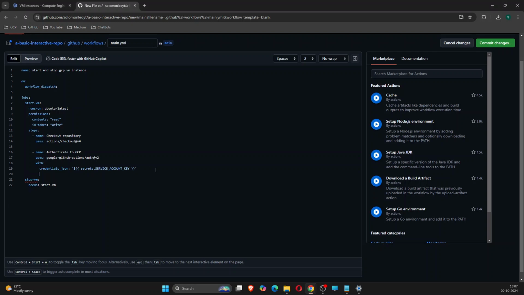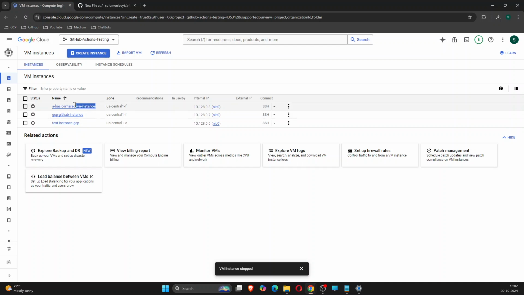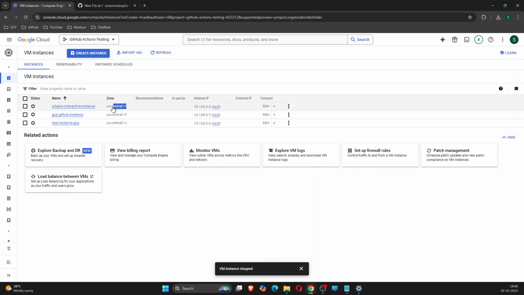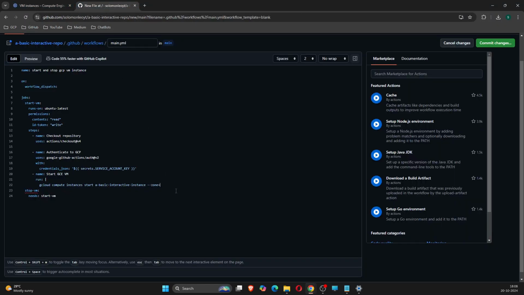And then there is another step, which is to run the gcloud command. This is the gcloud command, gcloud compute instances start. And here I will copy the name of the instance which I have just created, a basic interactive instance, and paste it here. Then I will give the zone as well. This is the zone, us-central1-f. I'll paste it over here. And that's it.